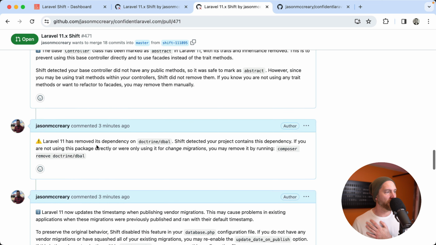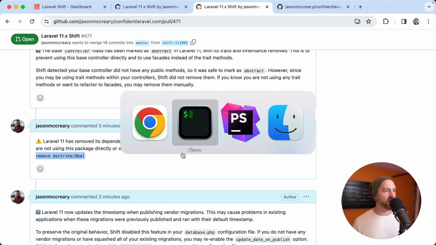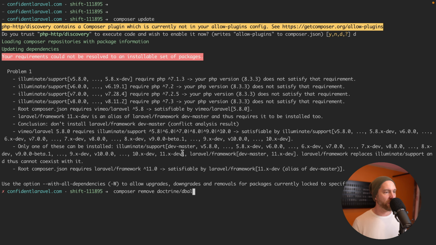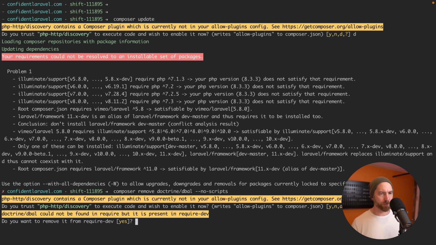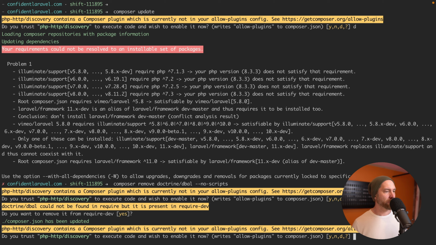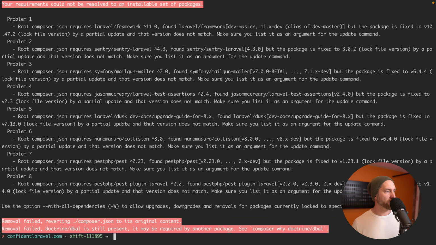I'm going through these pretty quick. Here's a good one. I can remove doctrine dbal. I know I'm not using dbal for the code in my application. I'm just using it for these change migrations. So I think that's safe to go ahead and get rid of. Let me just tack on no-scripts here because it looks like we did have a failure. Oh, okay. It's not going to let me do that because we're having issues.